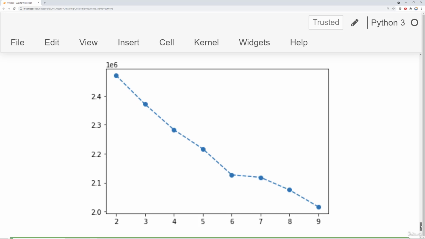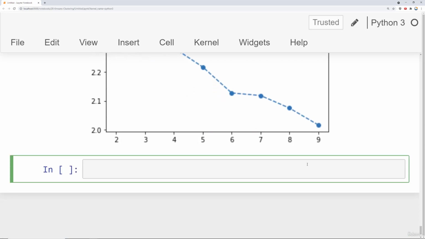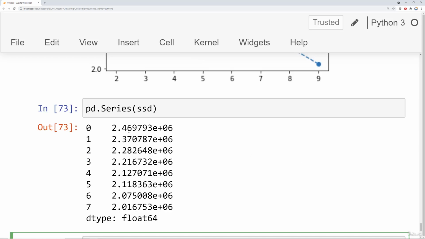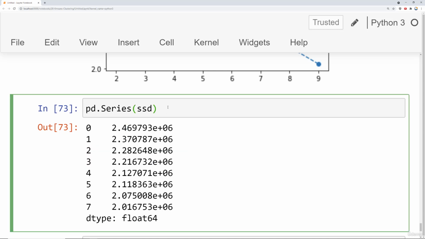And one quick way to do this is using pandas. You can say pd.Series, pass in SSD. That quickly converts it into a series, and pandas has the ability to actually calculate differences from one row to its previous row. And you can do that simply by passing in .diff as a method call.